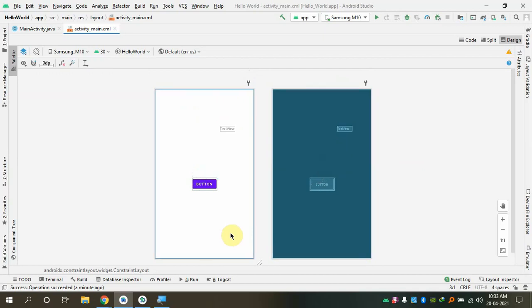So this is one. Now let me go to another constraint. Let me just remove these controls. Let me keep a blank screen. Let's design a simple form. Now, constraint layout, I've kept it aside. I'm not going to touch the constraint layouts right now. Let's move on to another layout.